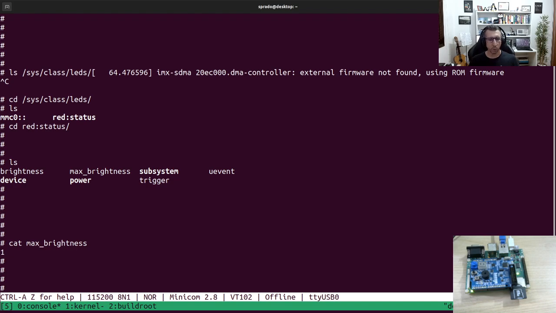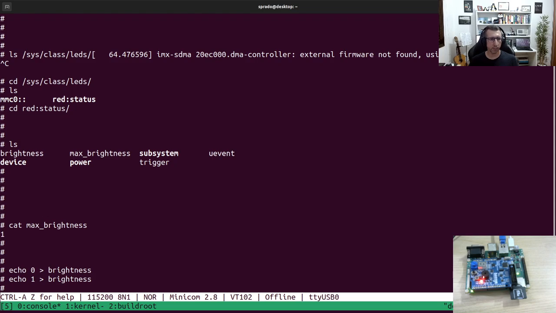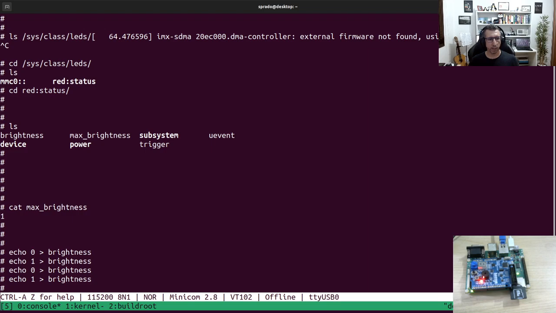And having 1 in max brightness, that means that I can write from 0 to 1 in this brightness file. So if I write 0, the LED will be turned off. If I write 1, it will be turned on, as you can see in the board, right? 0 and 1.